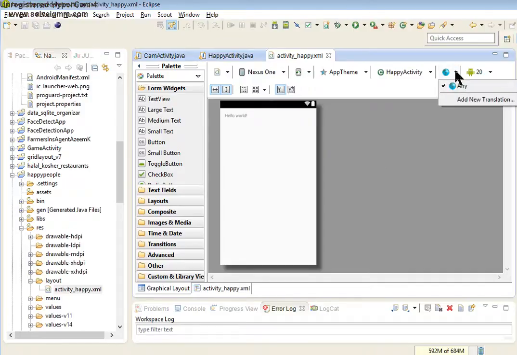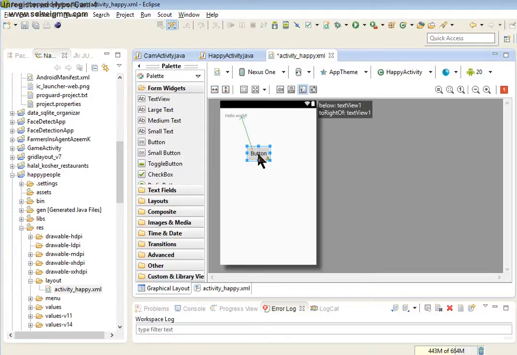Okay, what is this? Add new translation. You can add the translation something. You don't really worry about these things. You have to create a button, click on button, pull up right here, create a checkbox, pull up right here.